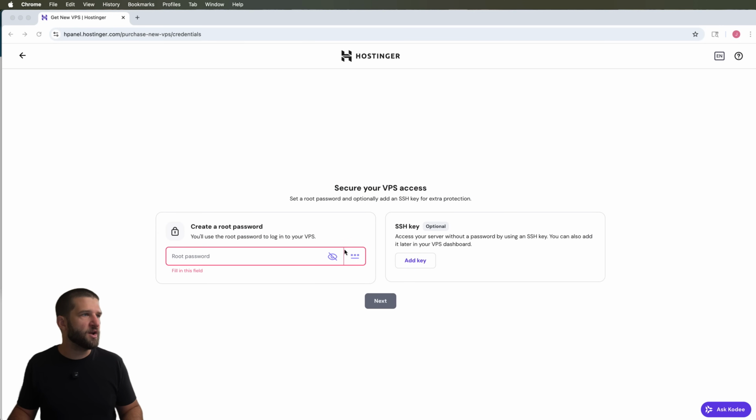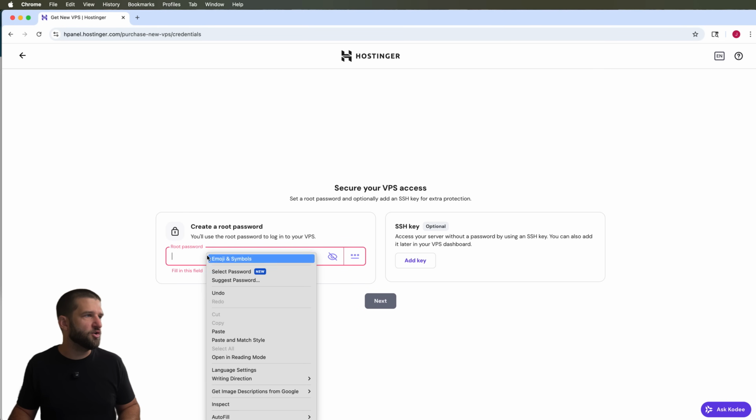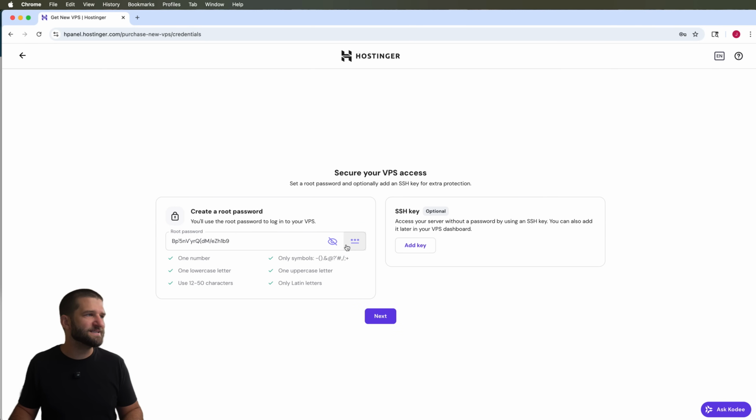Now, the cool thing about Hostinger is there's a way to generate passwords right here. Of course, if you don't want to do that, you can also use Chrome and do suggest password. There are a lot of different ways to get these passwords. The point is you want to have a secure one, or as secure as possible. So I'm going to use one of these in here, and I copied it. I'm going to keep it in my notes off the video. I'll hit next now.